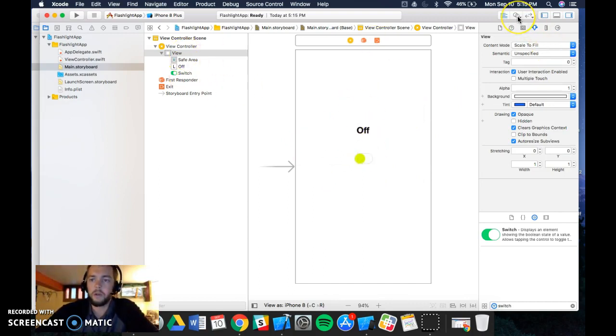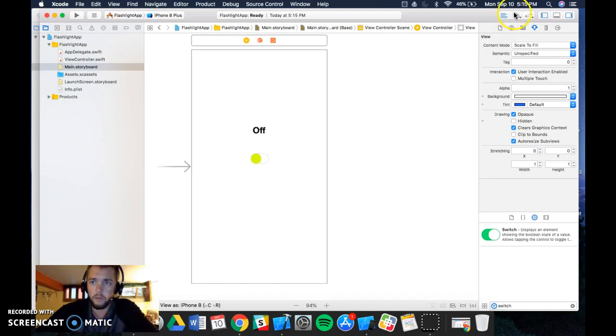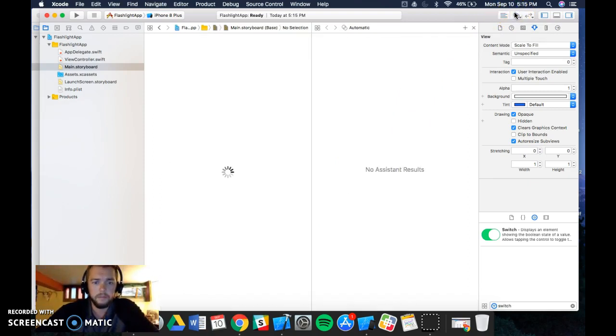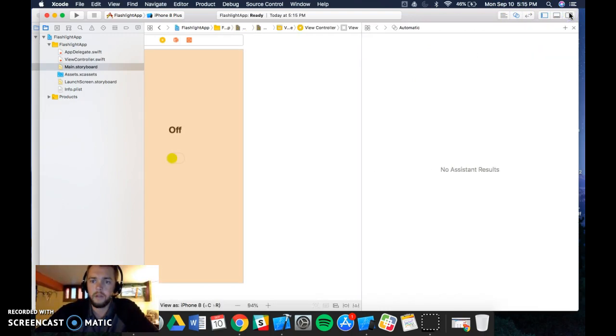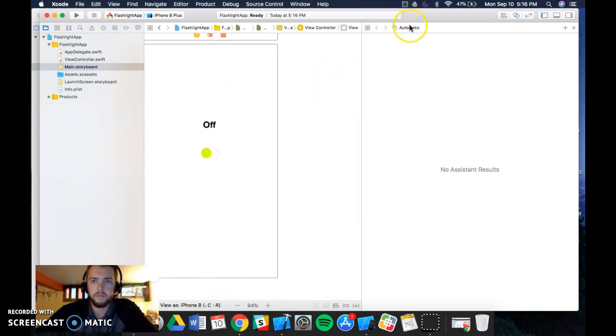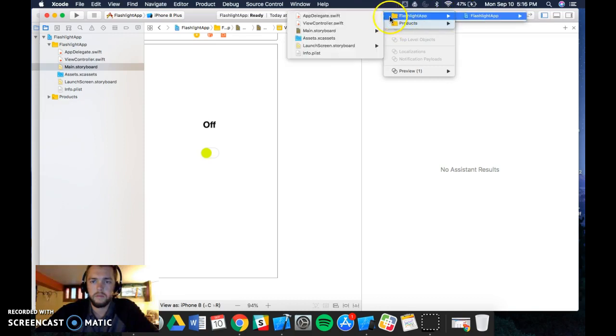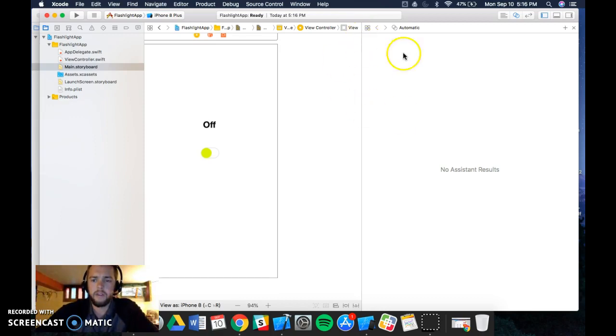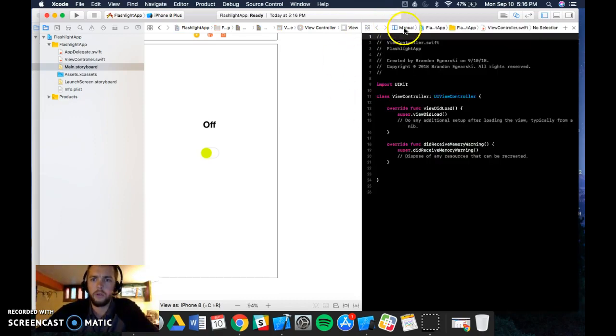Alright, so now that I have that, we can start to code. We want to go to our assistant editor. It's the two circles up here. I'll minimize this to give me some more room to type. We can close this. And now our view controller should show up here. Not sure what's going on here, but if that ever happens, you can always go through it that way too.